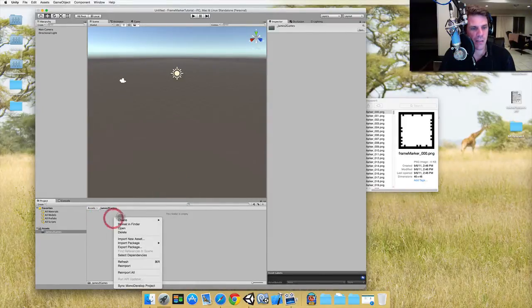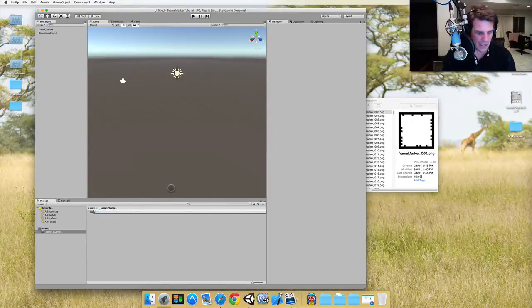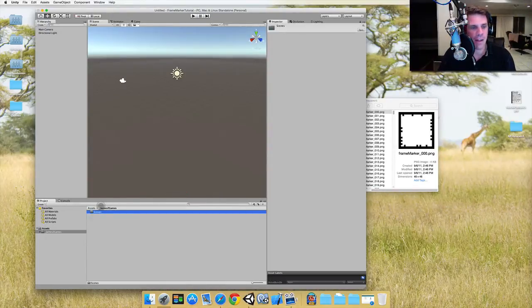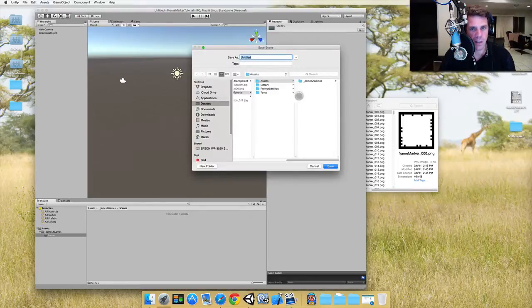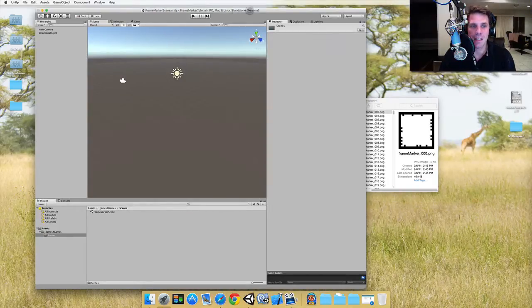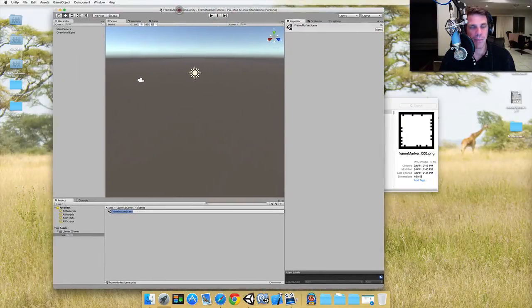Then I'm going to create a folder called scenes, and then inside scenes, I'm going to save this scene. Sorry, Control S is what I'm using to save, but you can also use save scene up here. Let's call it the frame marker scene. Okay, so now I have inside scenes the frame marker scene. Up here it tells me that that's the scene I'm actually in right here.